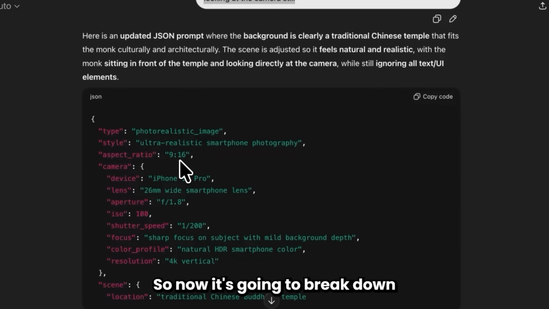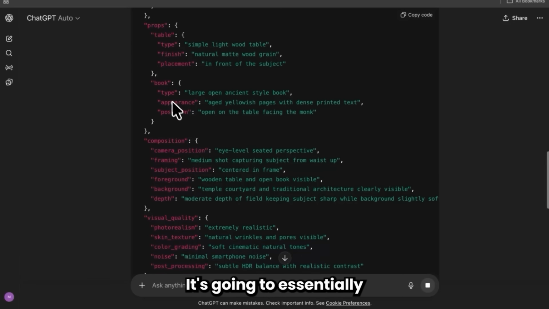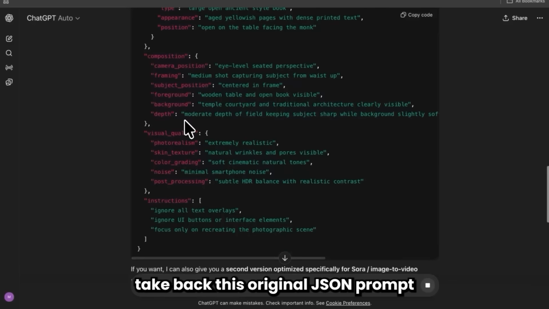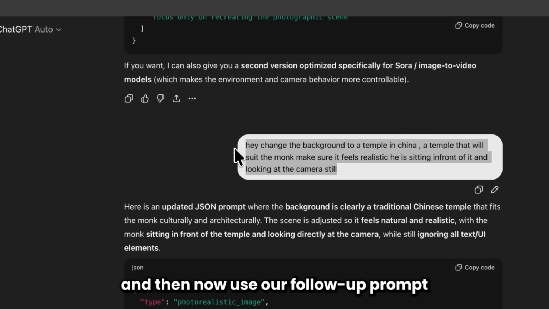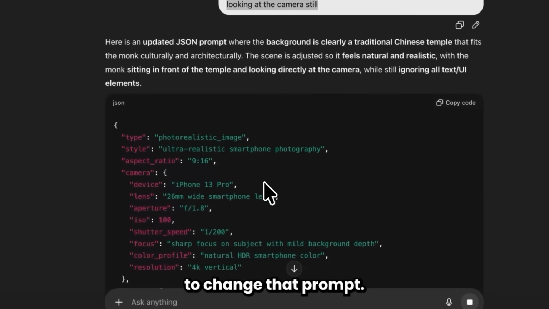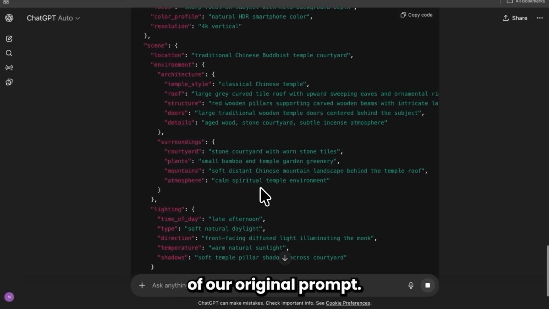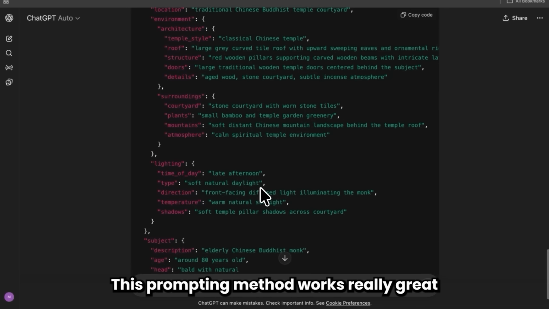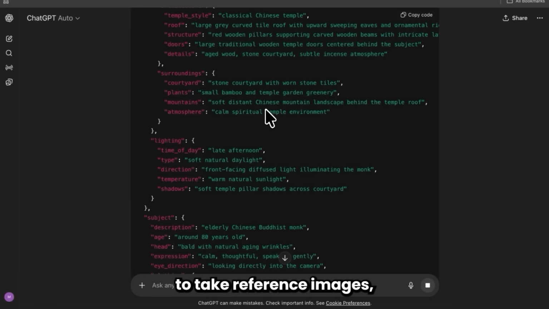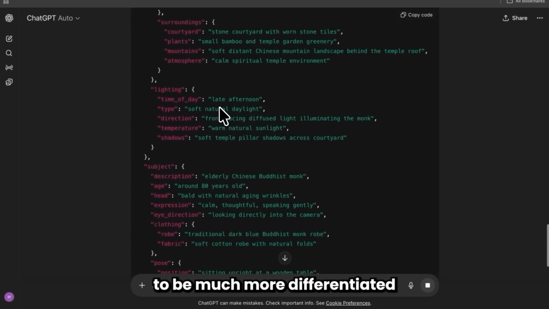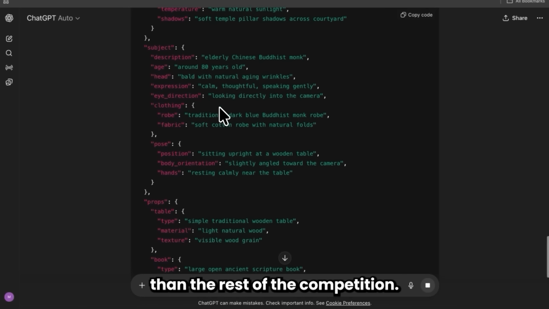So now it's going to break down that full JSON prompt. It's going to essentially take back this original JSON prompt and then now use our follow-up prompt to change that prompt, but it will still keep the overall format of our original prompt. This prompting method works really great because it allows you to take reference images, but then still do follow-up prompts to make it more of what you want. This will allow our own monk to be much more differentiated than the rest of the competition.